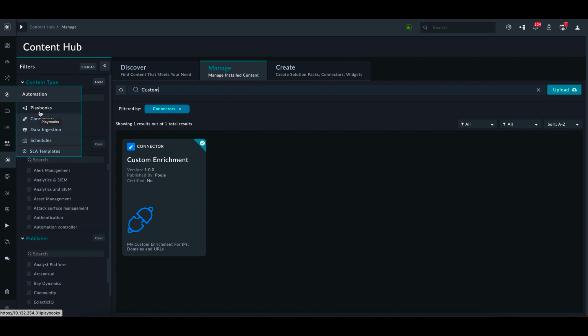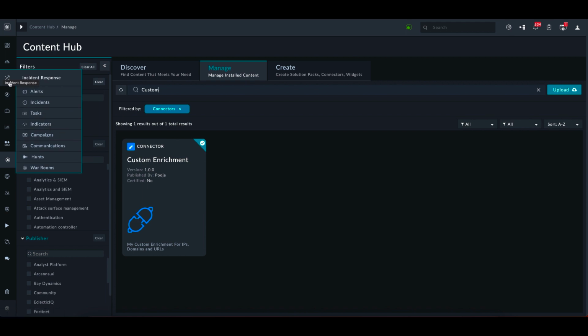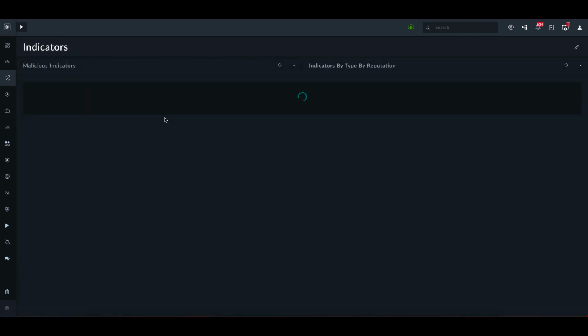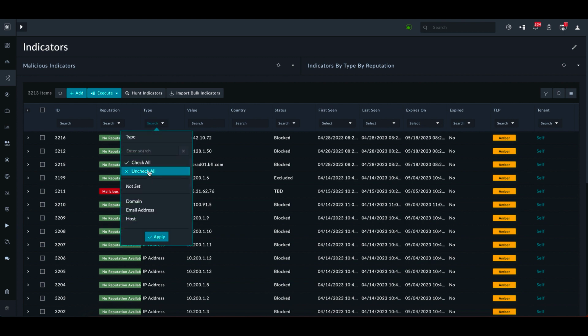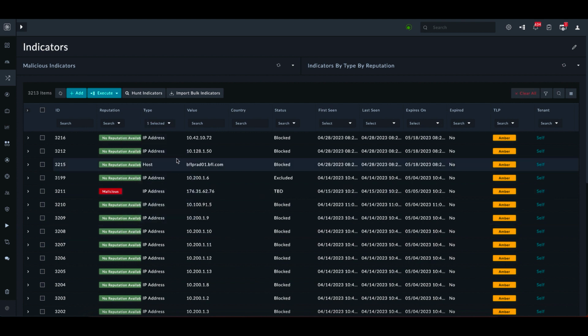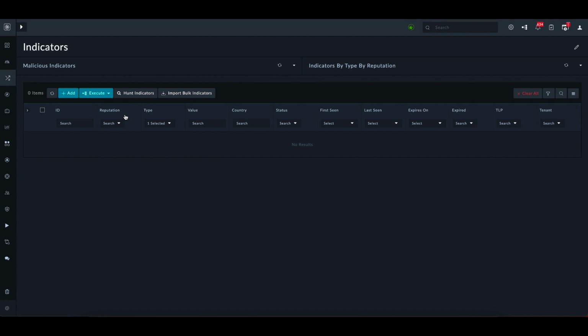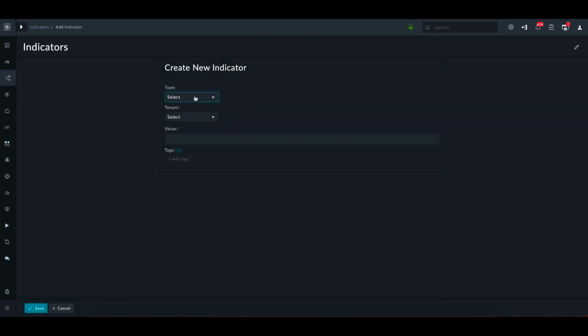As a next step, let's see how we can use this connector to enrich indicators that are created in the environment. Let me go to our indicators and see what happens when we try to enrich a given indicator, the default flow for enrichment. Let me add fortinet.com, the same domain that we were testing with.